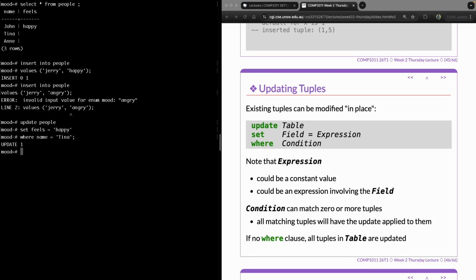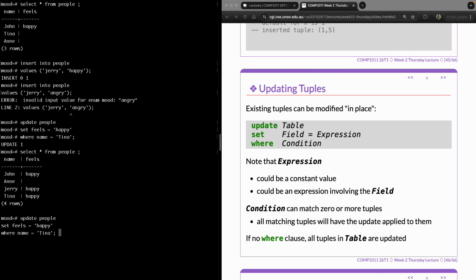Okay, and now it should change the value of Tina to happy as well. And let's do the same for Annie, and maybe we make her sad. Okay, maybe we make her sad.